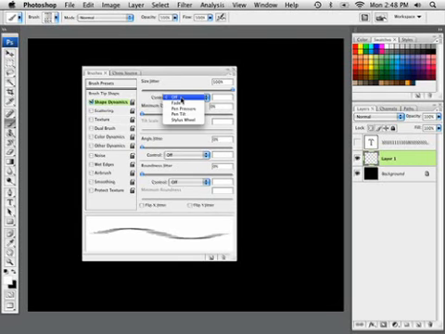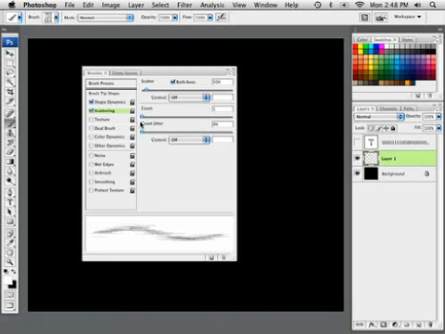I'm going to leave the control set to off. Normally I'd probably use pen pressure, but in this case I just want it to respond to this setting and not the pen pressure. I'm going to leave all the other settings off. Let's activate the scattering, making sure that both axes are checked on, and I'm only going to scatter around 50%, so it's a very minimal amount, as you can see right there.